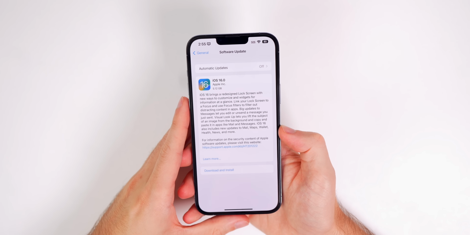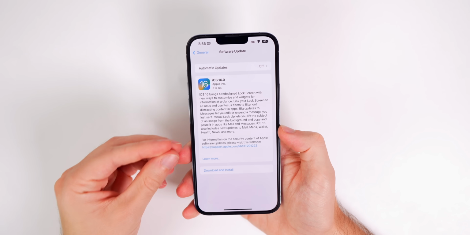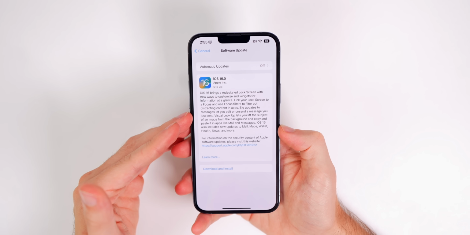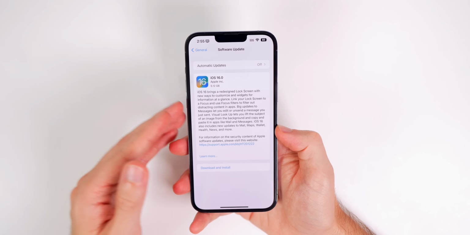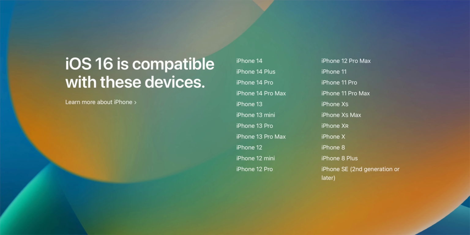Alright, so the first thing you want to do is make sure your device is compatible with iOS 16. And this year Apple dropped support for multiple devices. So you want to make sure that you're on an iPhone 8 or 8 Plus and newer. And if you don't know if your device is newer than an iPhone 8, I will have all of the models right here on the screen. Make sure you see your device on this list, and that means you can update to iOS 16.